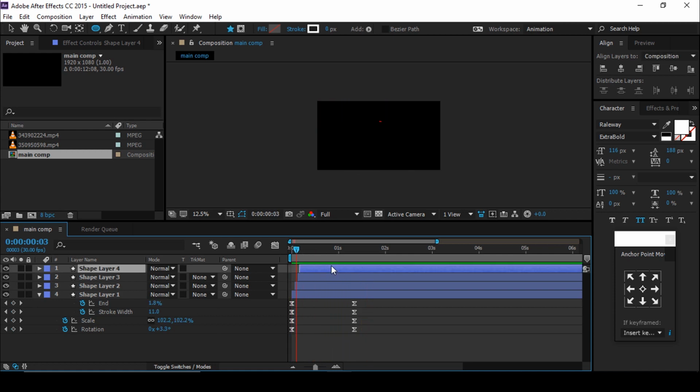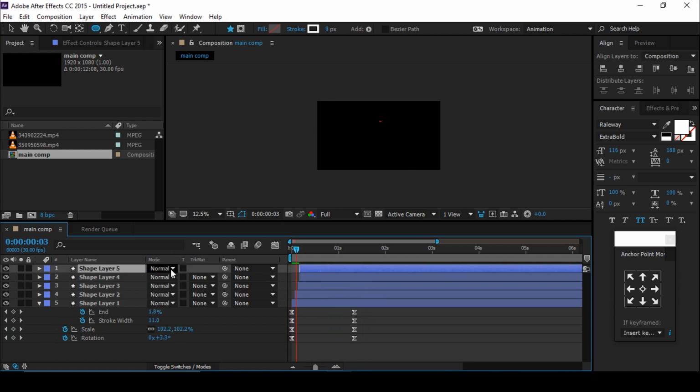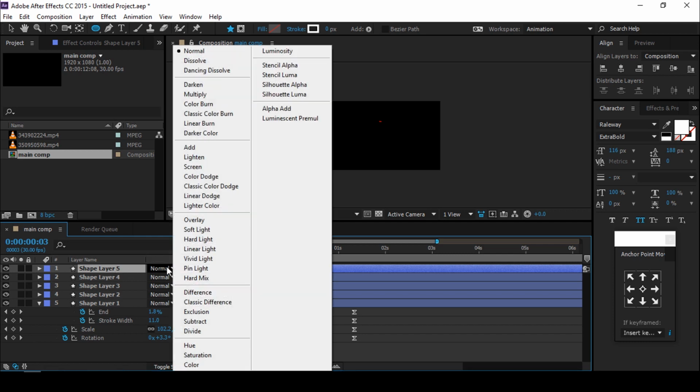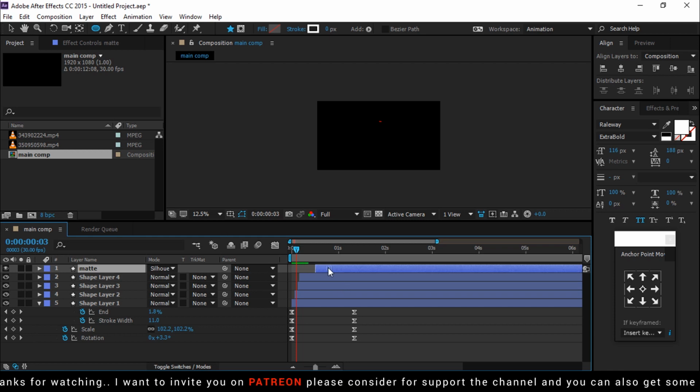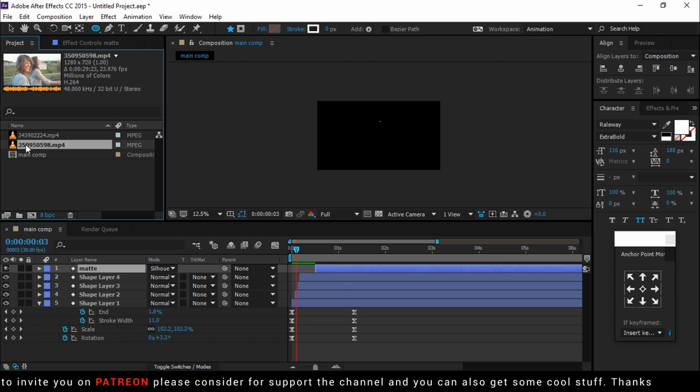Perfect. Now duplicate one more time and change the blending mode to Silhouette Alpha. And change the layer name to matte. And move the layer a little bit offset.